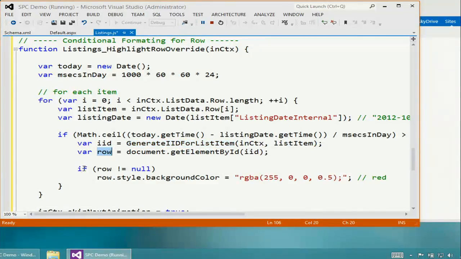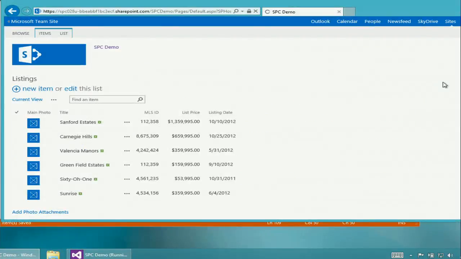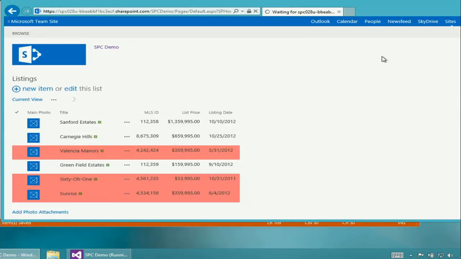And then we're just going to do something very simple. As long as we have a row, we know that we want to highlight it, so we're just going to set the background color to be a 50% transparent red. All right, so let's go ahead and try that. Ta-da!